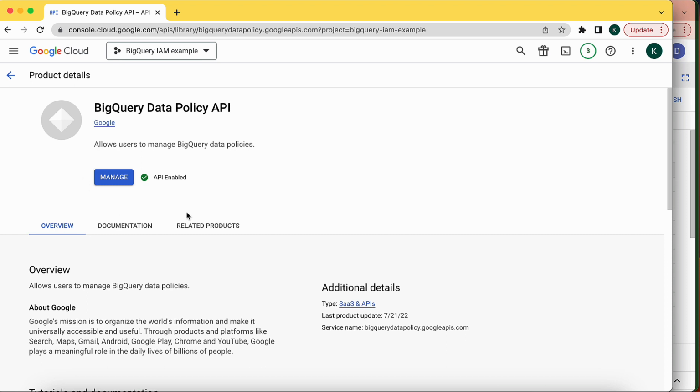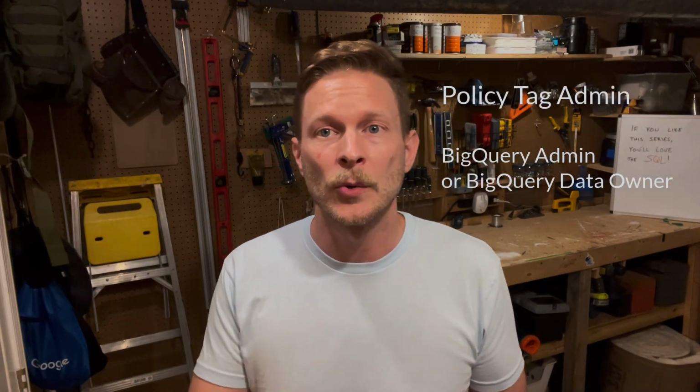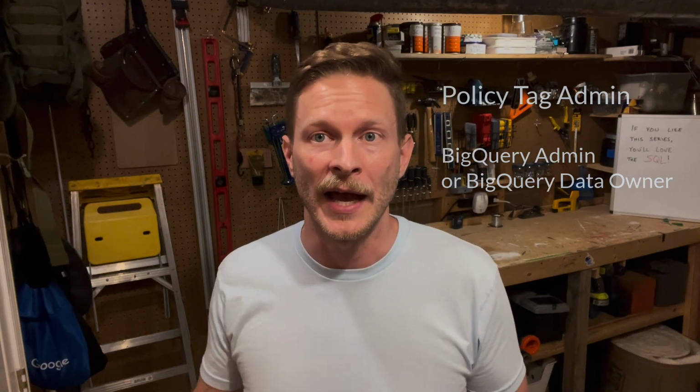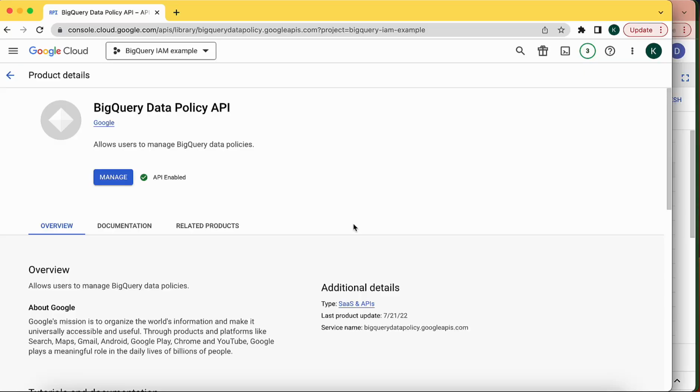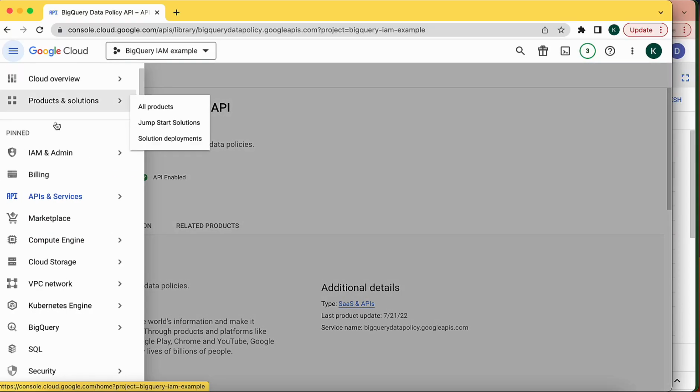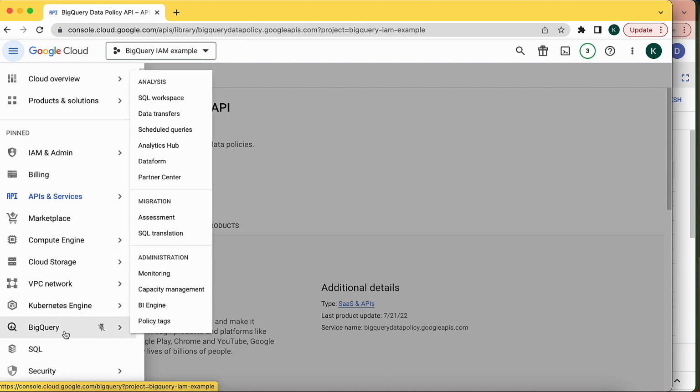This is the API that you need to manage data policies. Now, the other thing you need to do is make sure you have the proper roles. To make the changes I'm about to show you, you'll need to be a policy tag admin, and you'll also need to be either a BigQuery owner or a BigQuery data admin. Once the APIs are enabled and you've got the proper roles, you can navigate to BigQuery and policy tags.